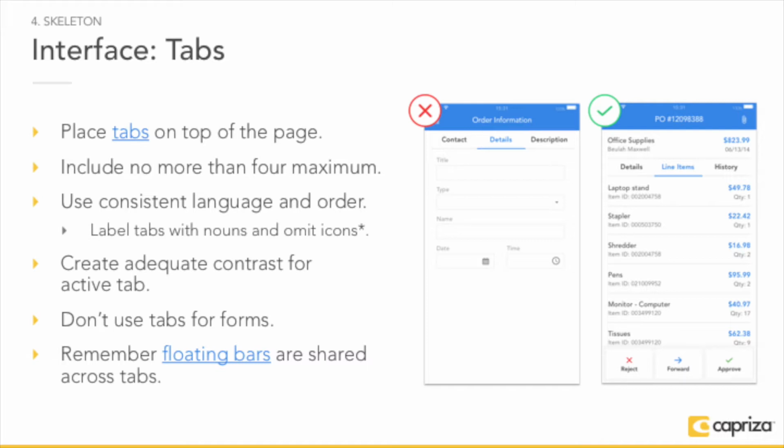Sometimes it's useful to place header level information such as text pairs above a set of tabs, but be careful not to put too much. Include no more than 4 maximum. Mobile screen real estate is precious, and with increasing tabs come decreased legibility. Use consistent language and order. Nouns are best without icons.